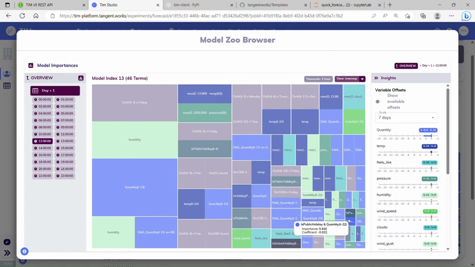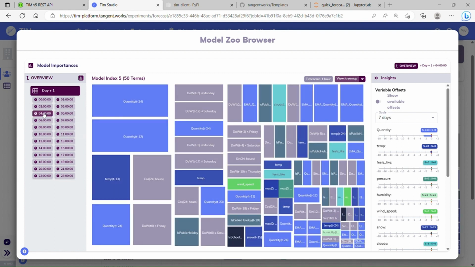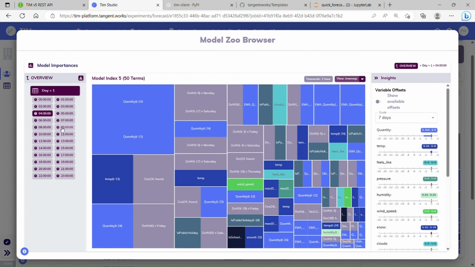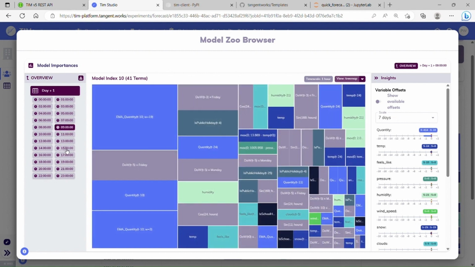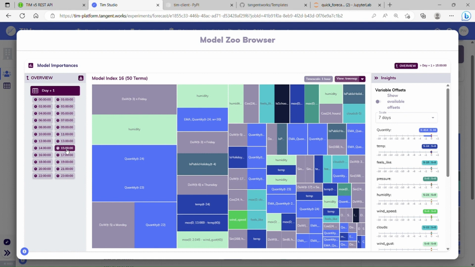Now interestingly, here we did not build one model, we actually built 24 models. We asked Tim to forecast 24 samples ahead, and by default Tim will build a unique model for each sample in the horizon. So the model to forecast values for 4 a.m. looks like this. The one for 9 a.m. looks like this one. For 3 p.m. it looks like this. And this approach is proven to be quite useful in extracting a lot of accuracy from the data because different patterns might exist at different hours.